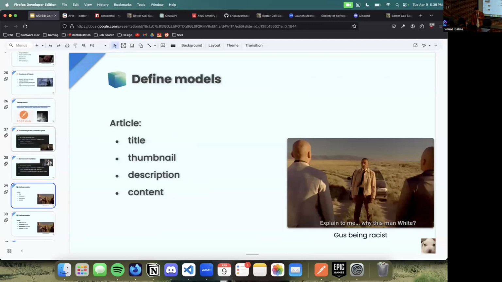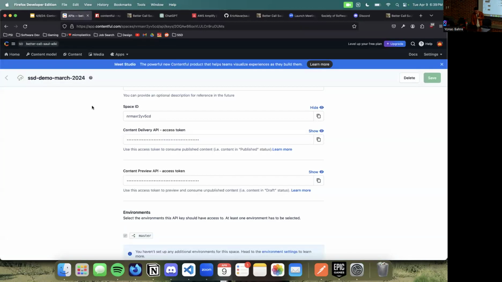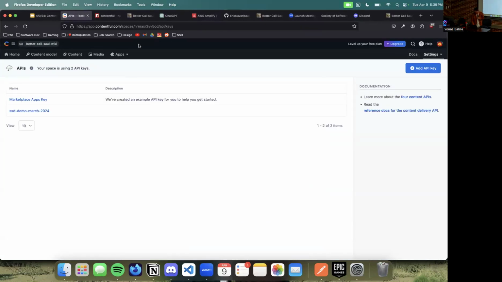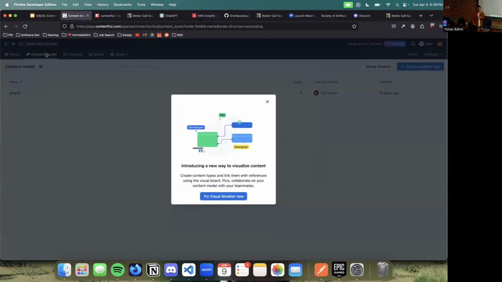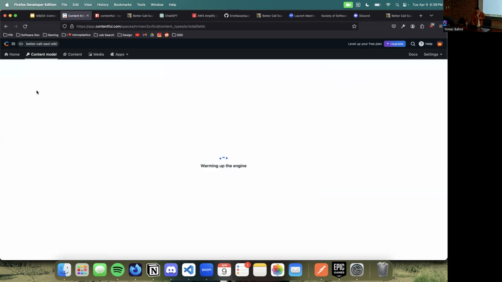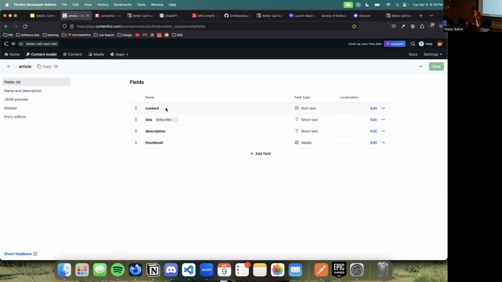Let's see, define model. This project only has one data model. In a project you define data models, just like in a traditional database, like a NoSQL database, you would set up a model for your content. So I only have one. It's article. What's in that? There's content, which is rich text. There's title, which is short text. There's description, short text, and a thumbnail, which is just an image.